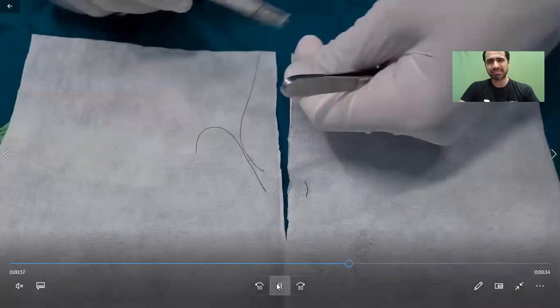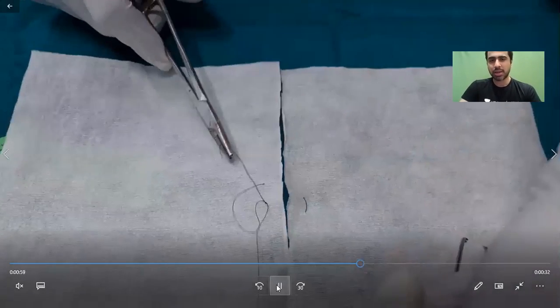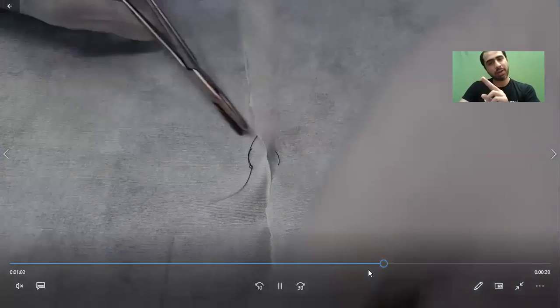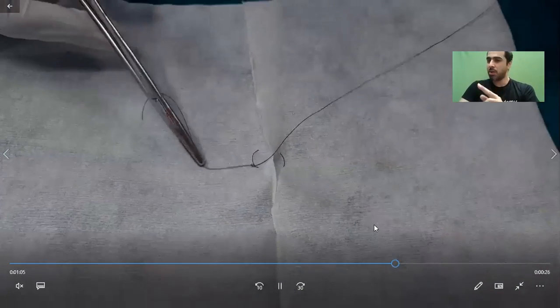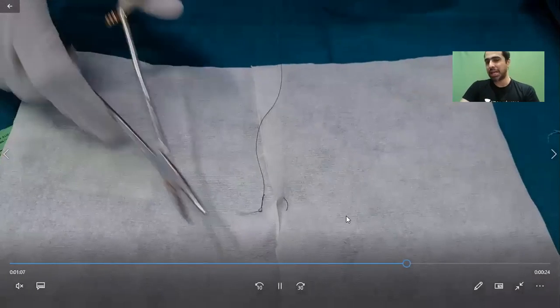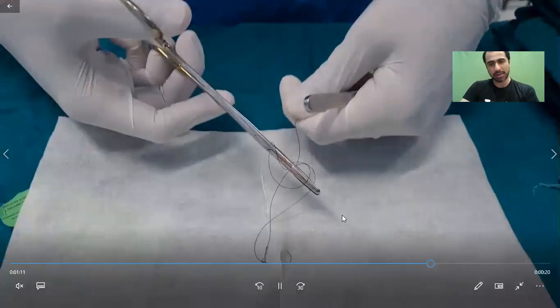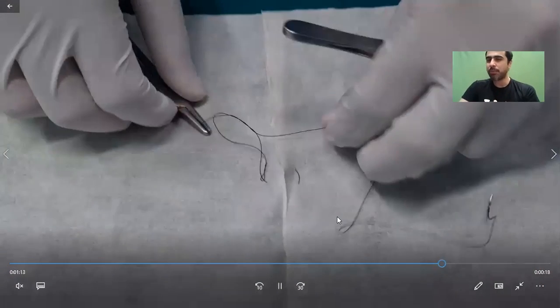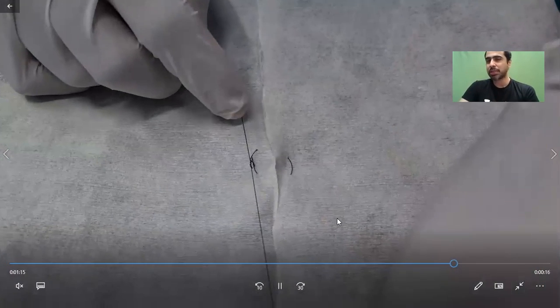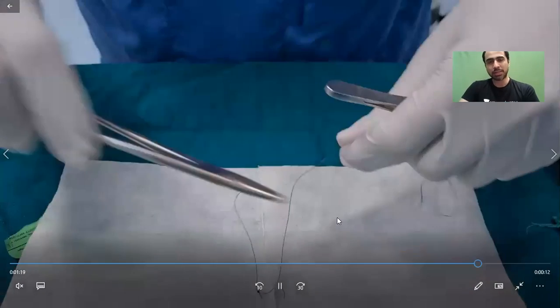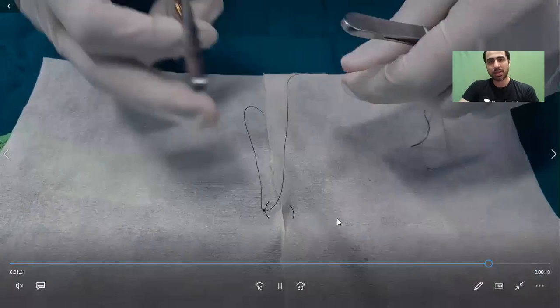What type of suturing is this? What technique is this? Yes, anybody? There are 2 names I'm looking for. One name I'm sure you will tell me. One name is horizontal mattress. Everybody knows. What is the other name for horizontal mattress? Starts with a B. It's a 3-letter word that starts with a B. Please reply in the chat box.